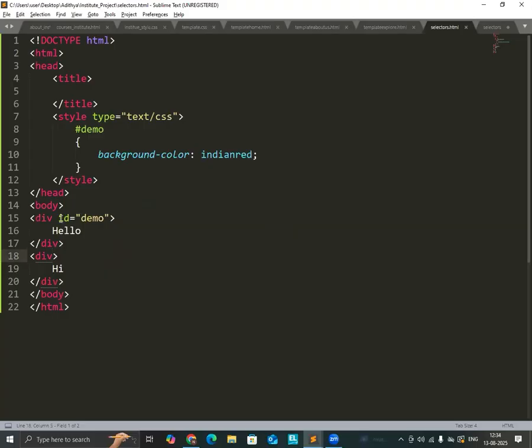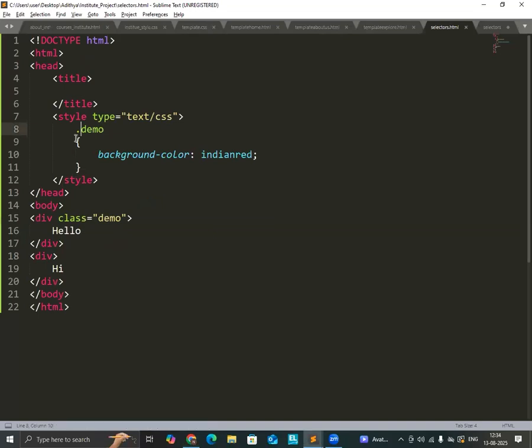Now let us assume in place of demo only I'm taking class. Okay, and here in place of hashtag I'm using the dot. Save and refresh your page, you'll get no difference, right? Then what is the difference? Just in place of ID I'm using class, right? There should be a difference, but here, remember, here again I can use the class demo. Now if you see, both will be getting the same.